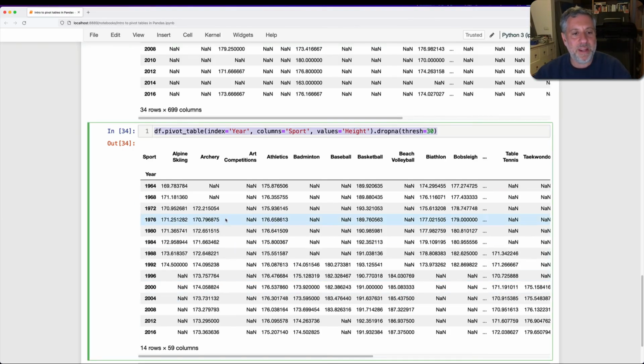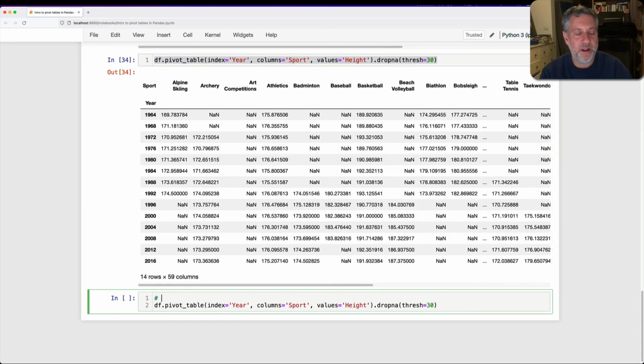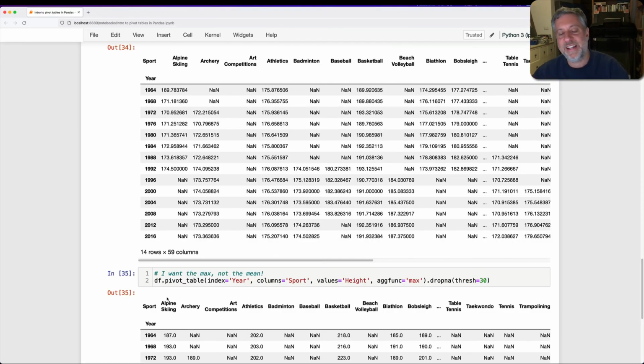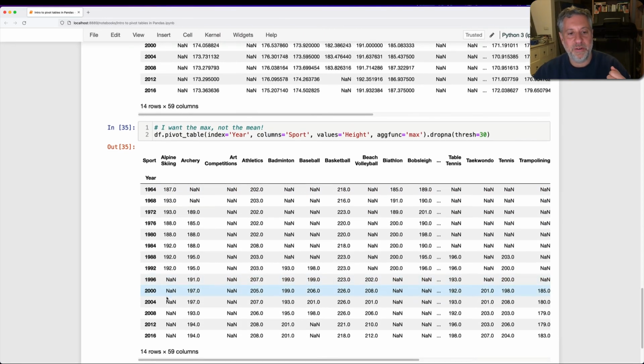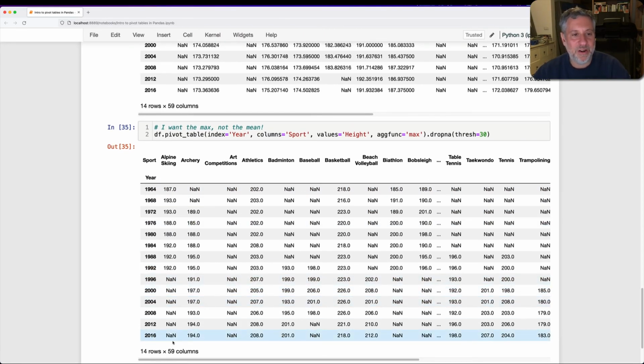But wait, what if we don't want the mean? What if we want something else? I want the max, not the mean. So I can change that here. I can say aggfunc equals max. And now we will know what was the tallest athlete's height in each sport for each year. All right, and so we see here, in archery, the tallest one started at 189 and they got up to 194. Truly giants, right? And tennis went from 203 to 204, not a big difference there.